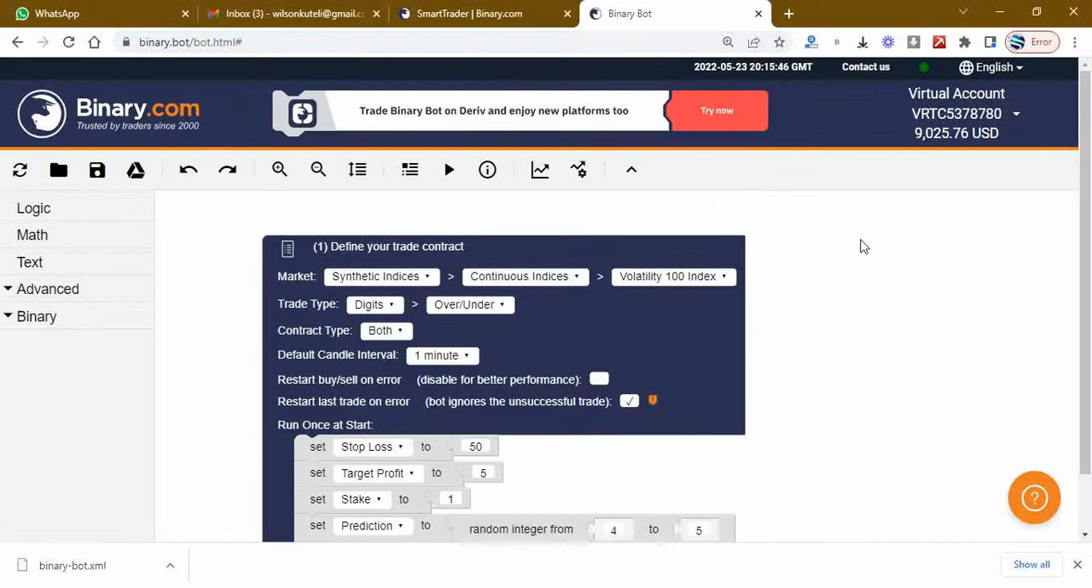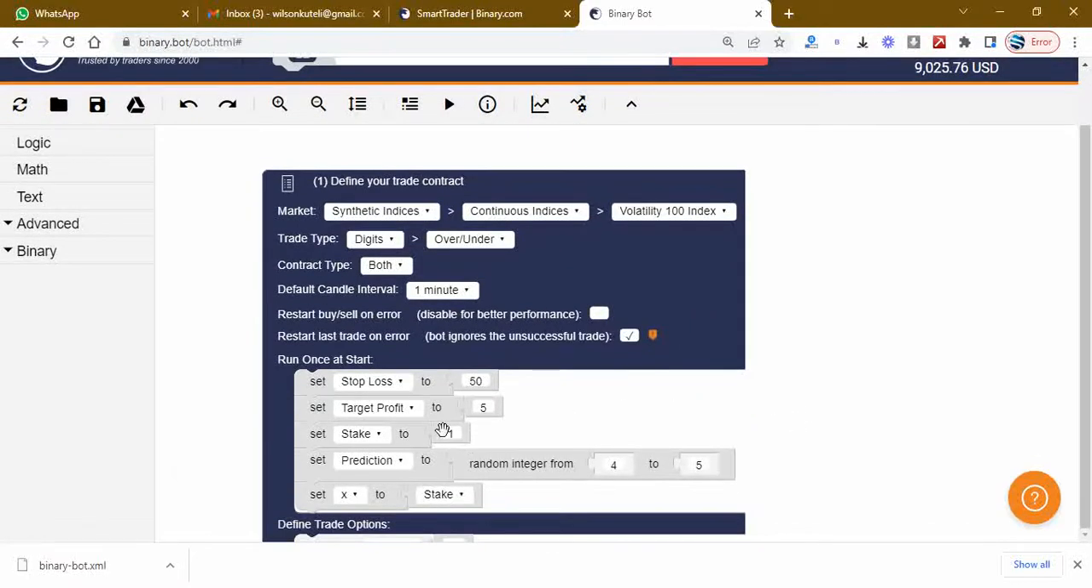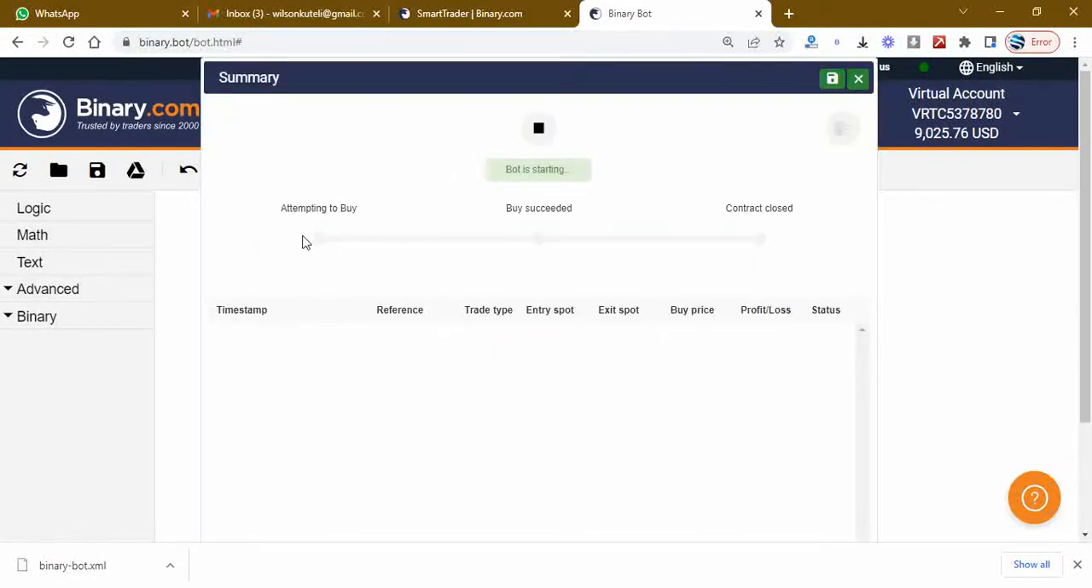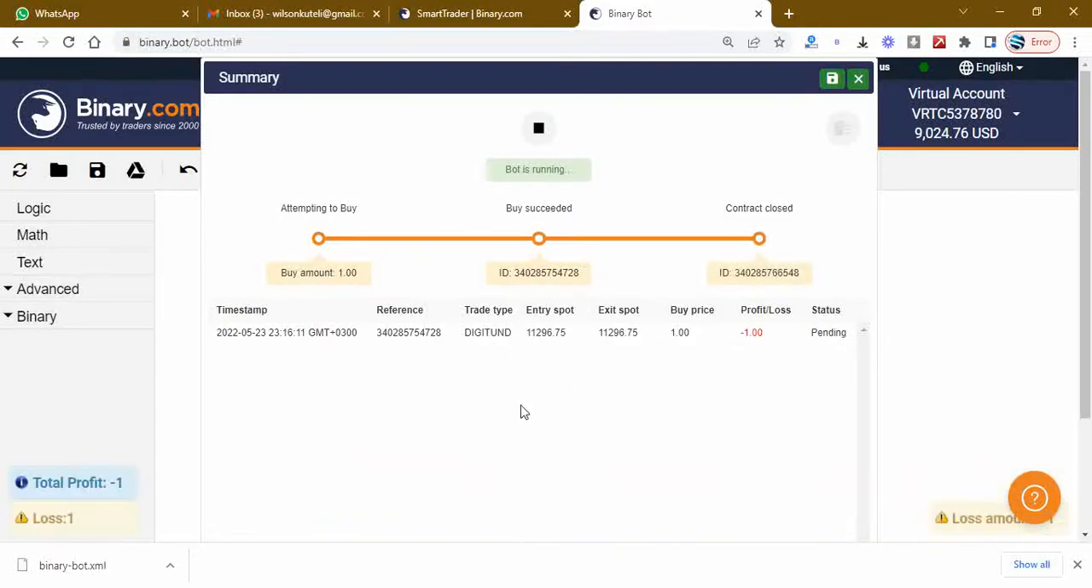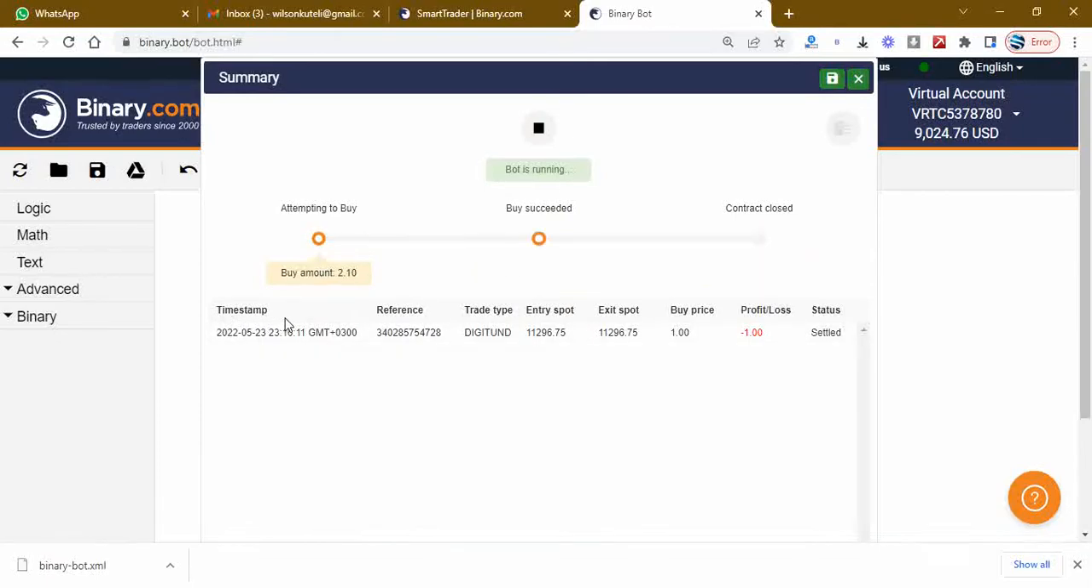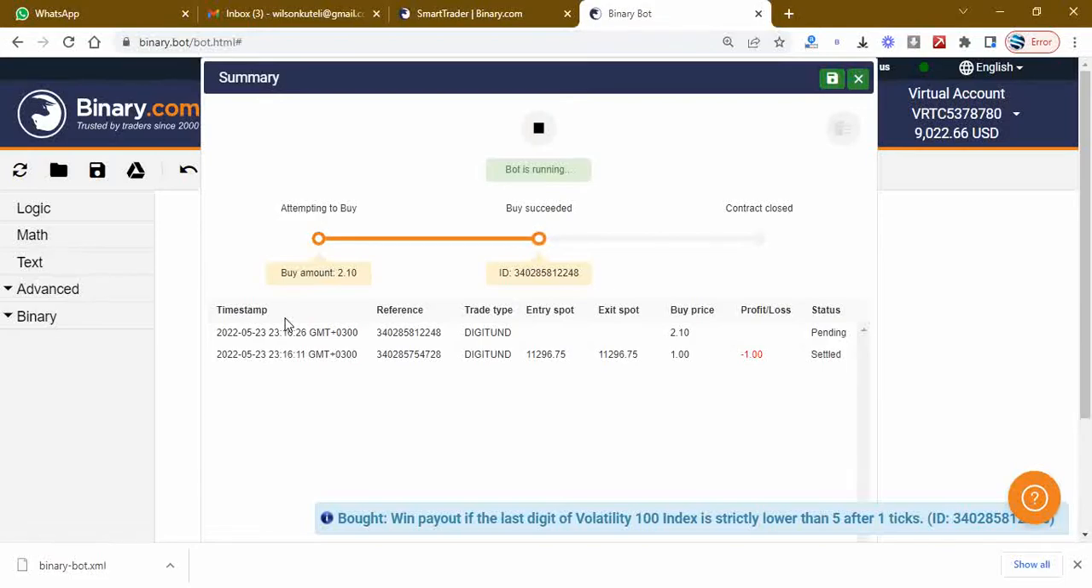Then this other section, before I explain this one, let me show you this. This is where you click to run the bot. So for example, I want this bot to trade and give me a target profit of 5. Yeah, I just click here. So when you click there, you see it opens a summary dialog where it will be showing you how the bot is making the trades, and yeah, that is it. You will always see them here. So when the bot is doing the trade, it will show you a section for the timestamp. Timestamp means at the time that trade was taking place.